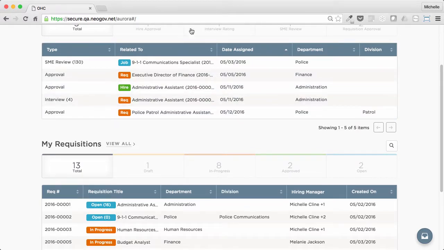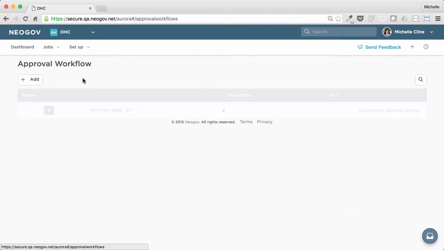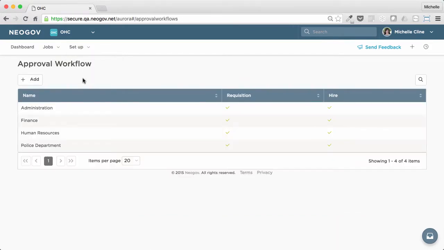Next, let's take a look at the approval workflow. Under the Setup menu, we have Approval Workflow, and this is where you're able to set up approval routings for your departments and divisions for both your requisitions and your hire actions.